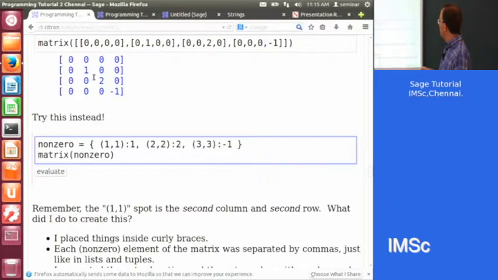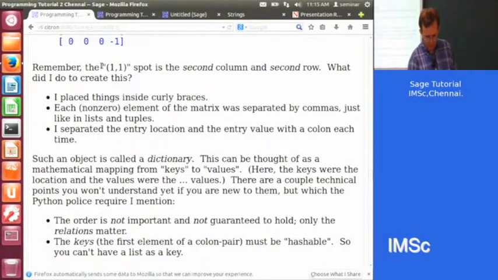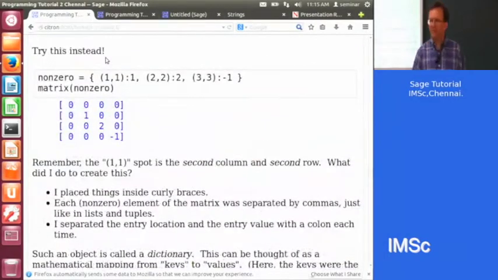Then I'm going to put them inside these curly braces. And that's called a dictionary. Curly braces with things separated by colons and commas. And I'm going to make a matrix where I plug in this dictionary. And I get the same one.